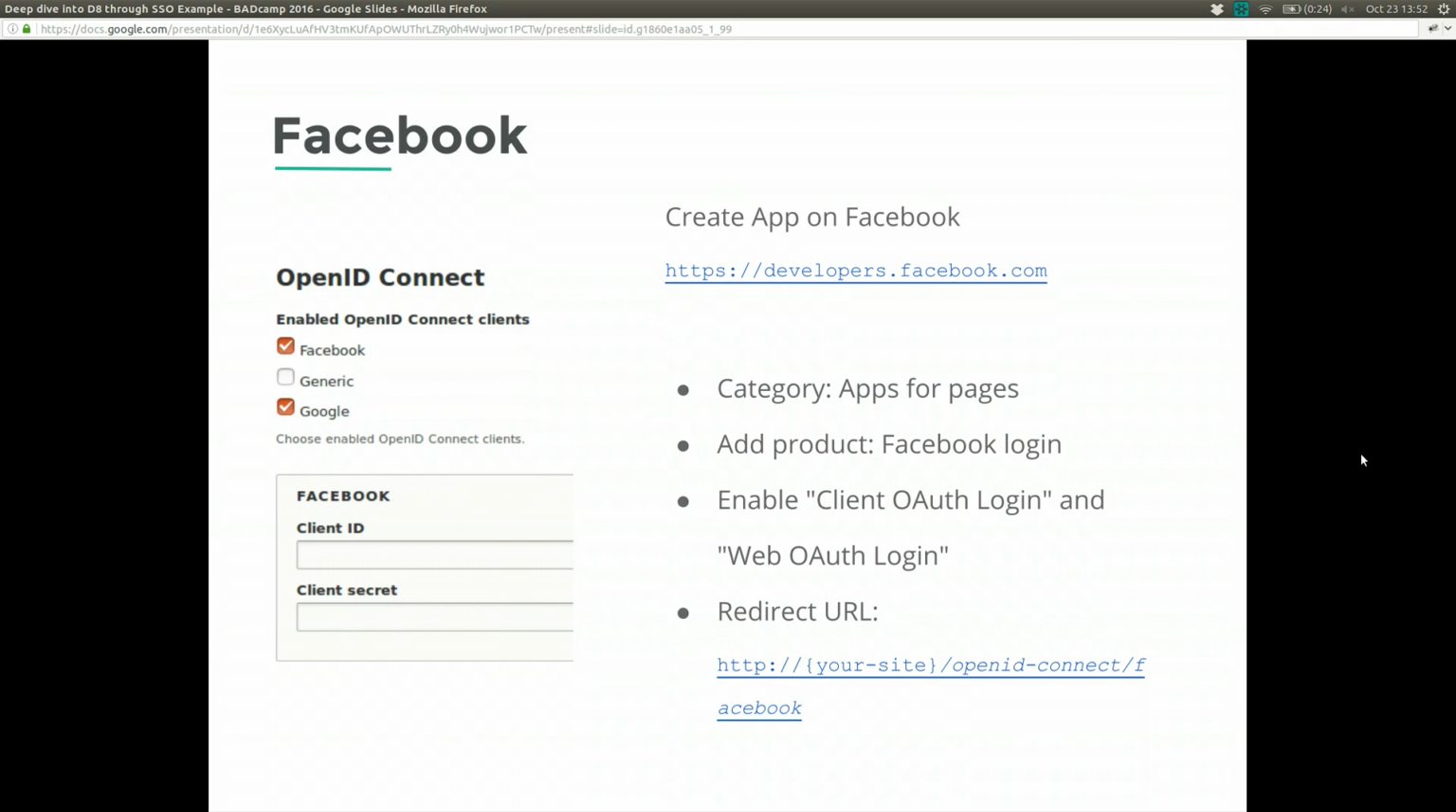I wanted to enable Facebook Login for my application, and just enable client OAuth login and web OAuth login as the ways the user could use the system. And the redirect URI is very similar to the one for Google; you just change Google to Facebook. That would give us a client identity.